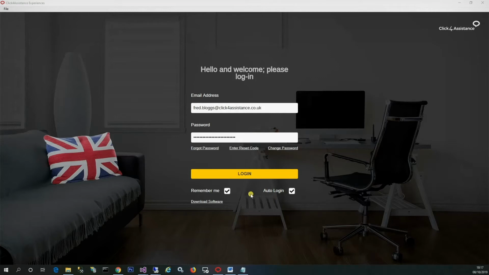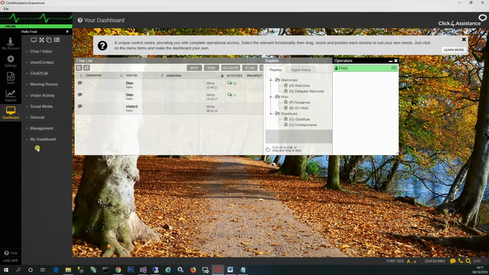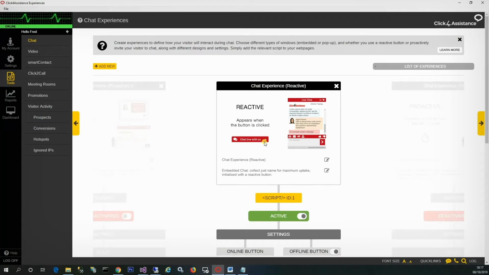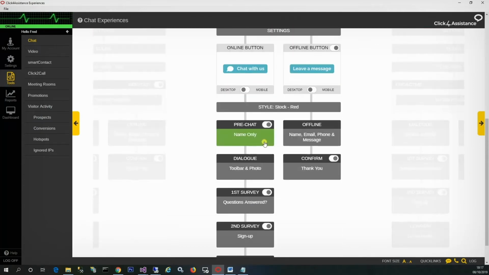Okay, so let's log into the software and see how we can customize these chat windows. So we're going to go to Tools, Chat, and we're looking at one of the chat experiences with the relevant forms. In this video we're going to show you how to customize the pre-chat window, but obviously all of the windows can be customized.